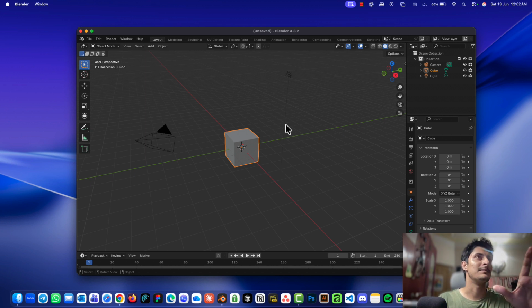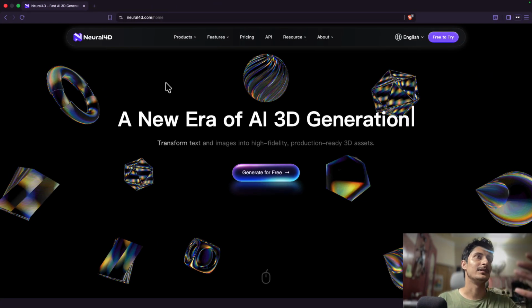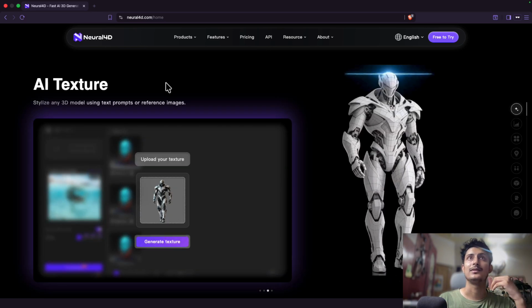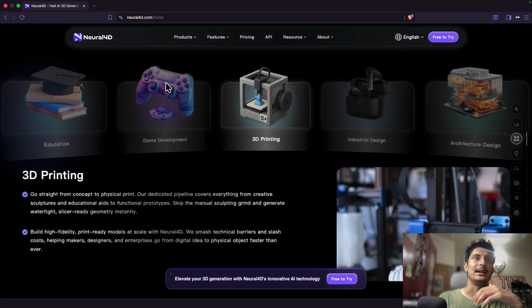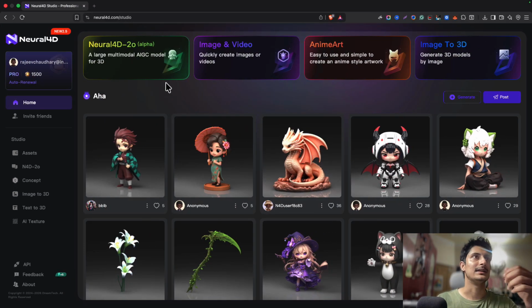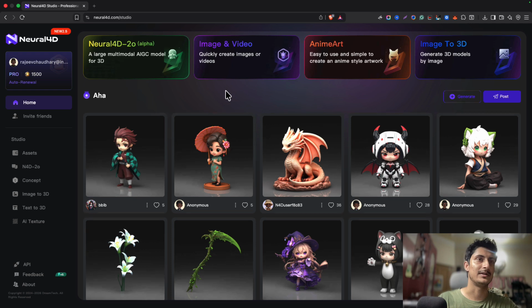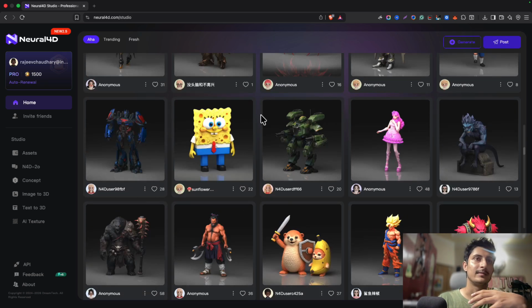So here you can see this is Blender. First we will use the assets within Blender, but first we have to create some assets. This is the tool, it's called Neural4D. Neural4D helps you in creating 3D objects, plus you can create textures, and you also get a lot of free assets within this platform. First, just log in. It's free to use, so try to utilize this. You can see these are some assets created by different users.